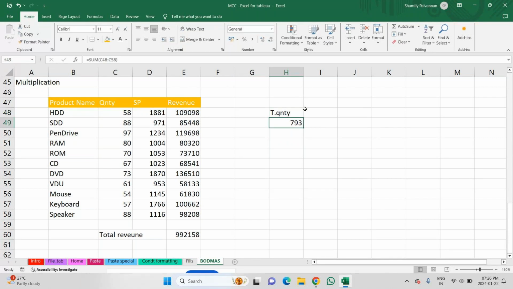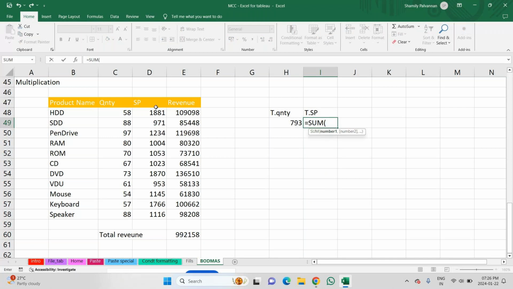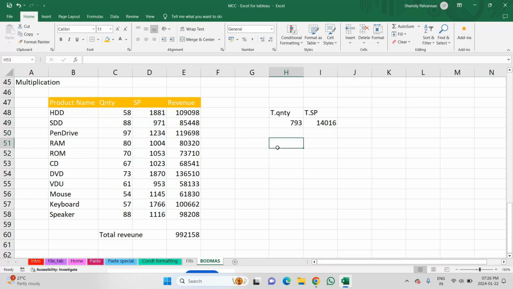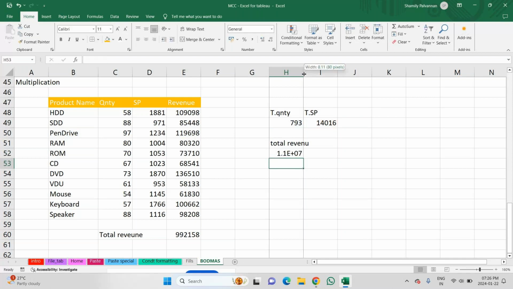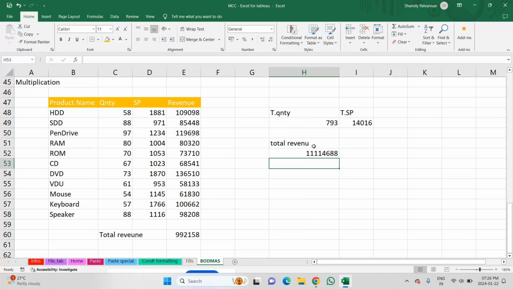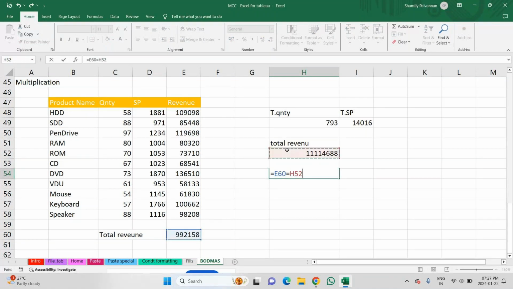Now I will take here next one. Total sales price. So here equals to sum of all the sales price total we will do. Now we need a total revenue. Total revenue for this equals to total quantity into total sales price. See, I'm getting a wrong value. Okay, I'll expand this. This is the value I'm getting. Okay, this is not matching with this example. I'll tell you here, equals to, I'm saying this value is equals to this value. So true or false, it says me false.